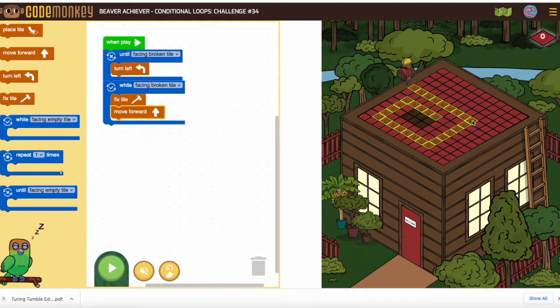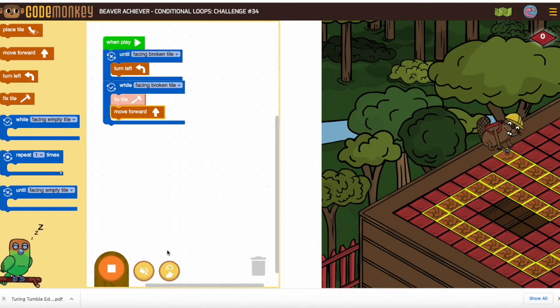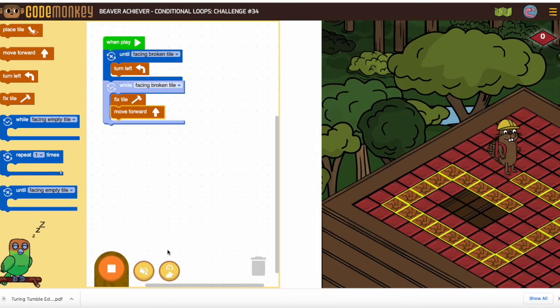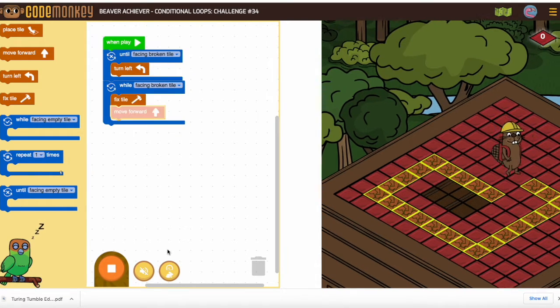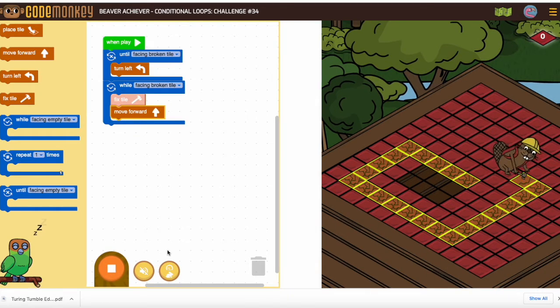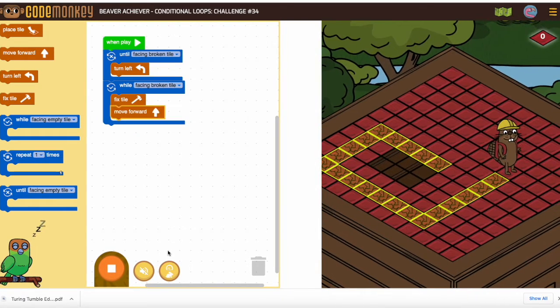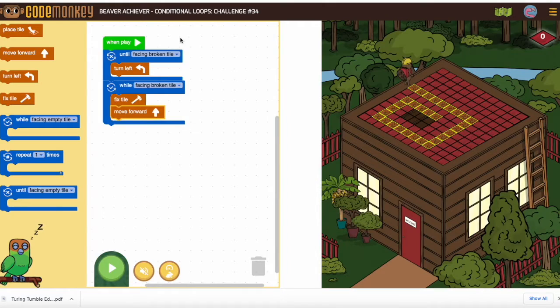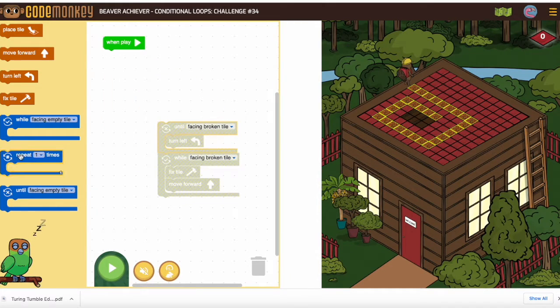Now, he's gonna need to turn here again. And I feel like that would need another right turn. So I think that the entire sequence of code that I have is gonna need to go in my loop. Yep, because he would need to turn right here, which he can't. So we're gonna put all of this inside.